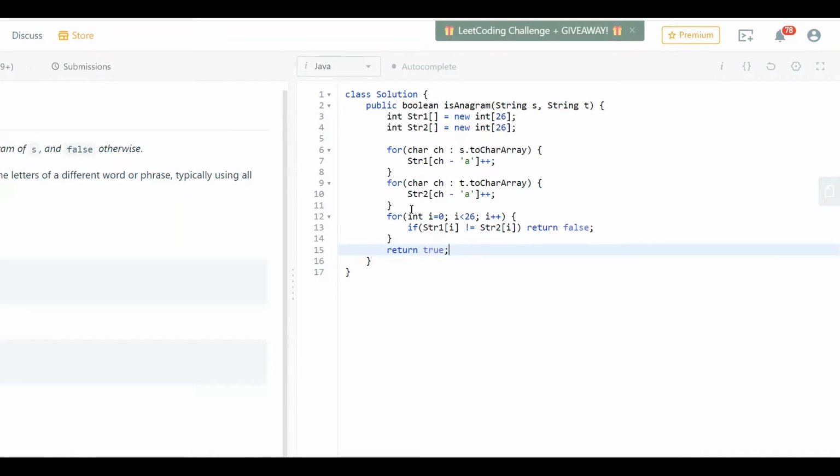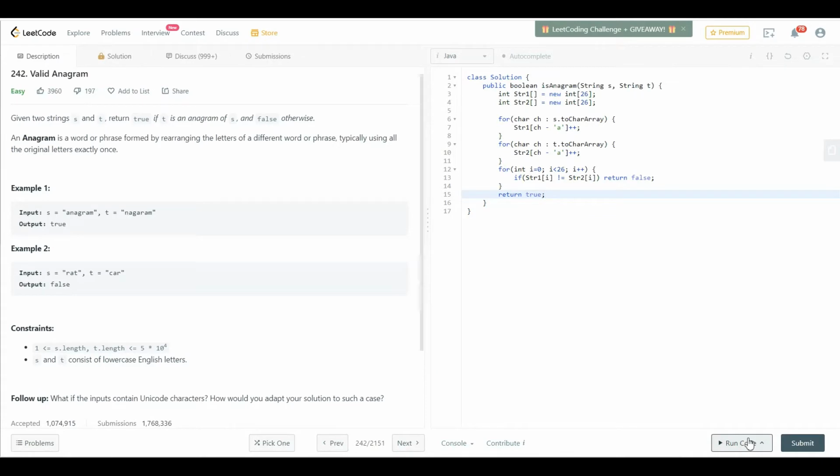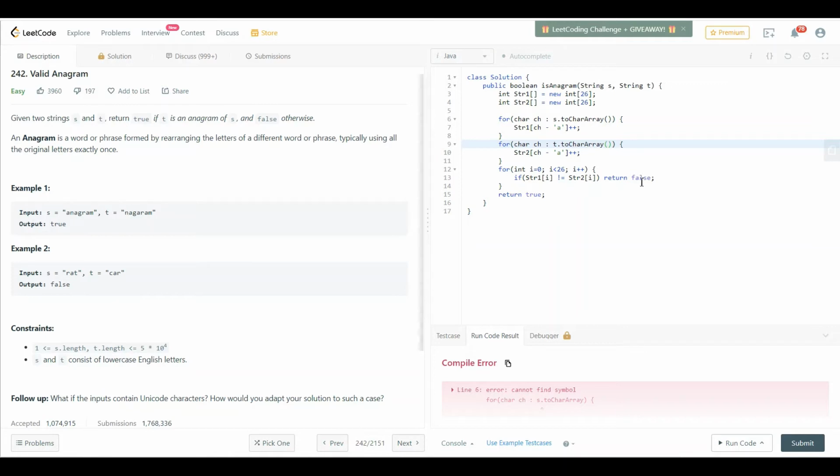So let me check if it works or not, if there are no typos. Oh, there is one. As toCharArray, can't find symbol toCharArray. Okay, it is a function basically. We are operating over the string, so we have to make it a function. So this is a function, you have to remember that. toCharArray is a function, and we have to put the sign of a function. Let me check it again if there are no typos.